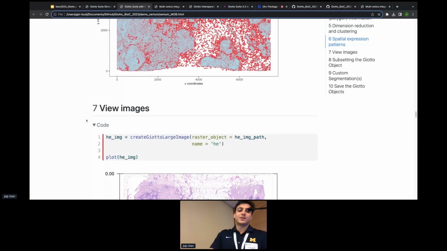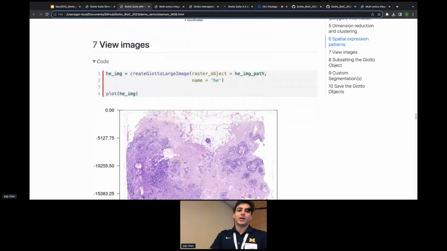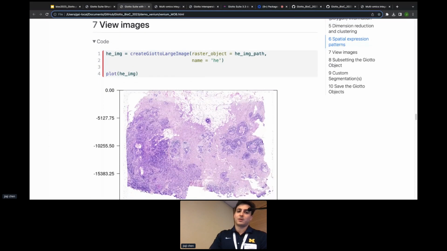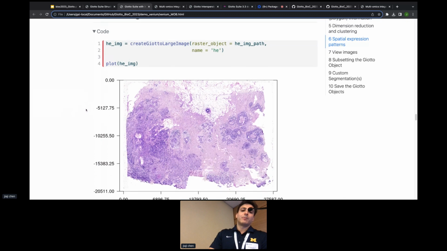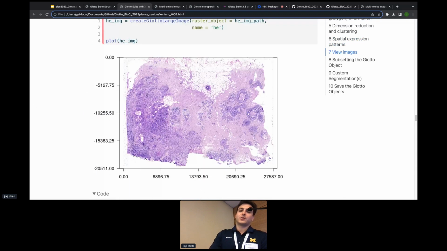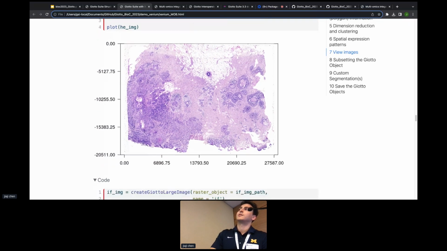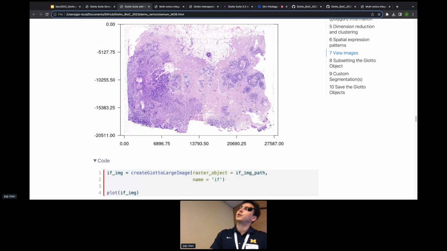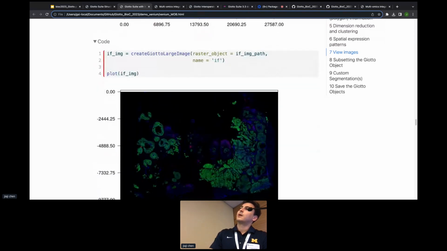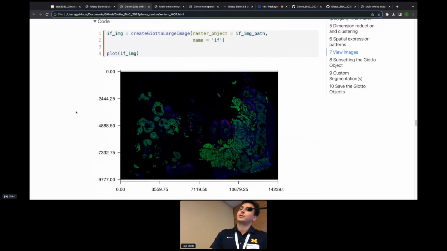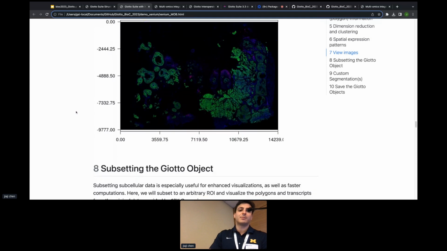As mentioned previously, Giotto supports large image loading and viewing, which are, again, supported through terra. We can plot these right away just to make sure that all looks good, and these are accessible throughout any given workflow with a Giotto object that is supporting images. So right there is the H&E, and over here is the IF, both of which are shown as provided from the 10x pipeline.